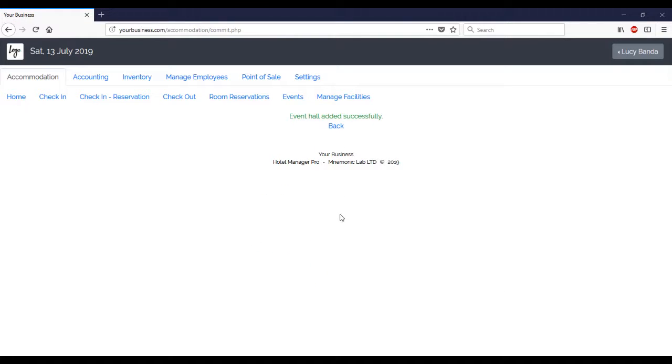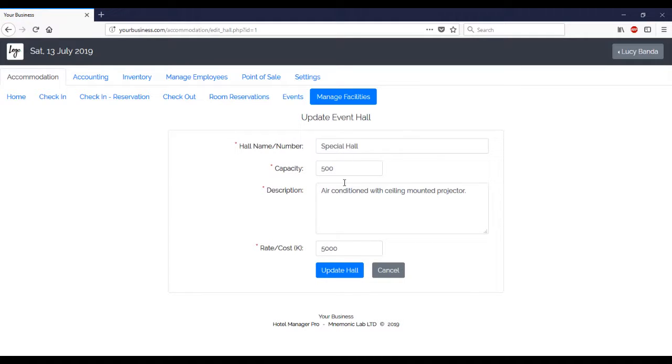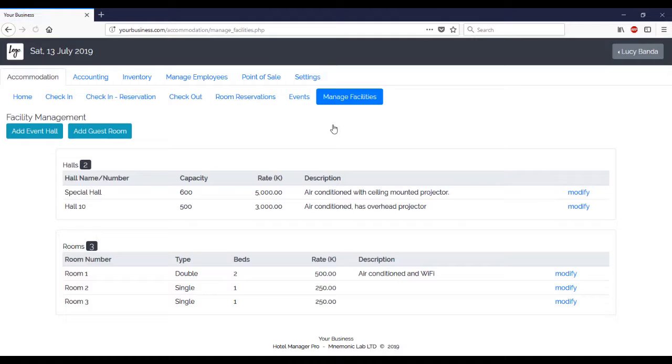So once our event halls are saved, and at any point we need to, for instance, make an amendment, we can then select the hall that needs amending. So for instance, we can edit special hall, click the modify link, amend, for instance, the capacity to 600, and then click Update Hall. That is how we amend an event hall.